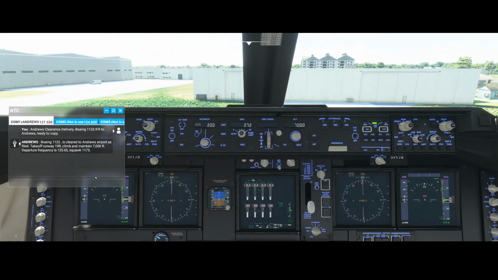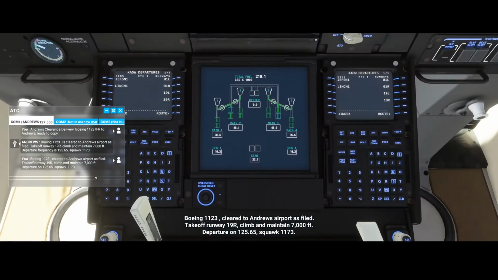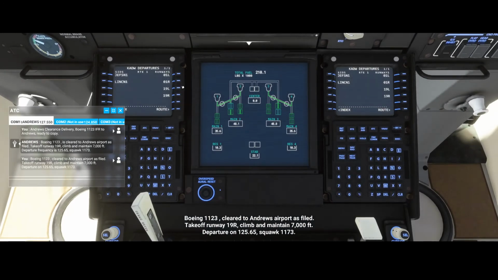7,000, so we're gonna acknowledge. Boeing 112 cleared to Andrews Airport as filed. Takeoff runway 19 right, climb and maintain 7,000 feet. Departure on 125.65, squawk 117.